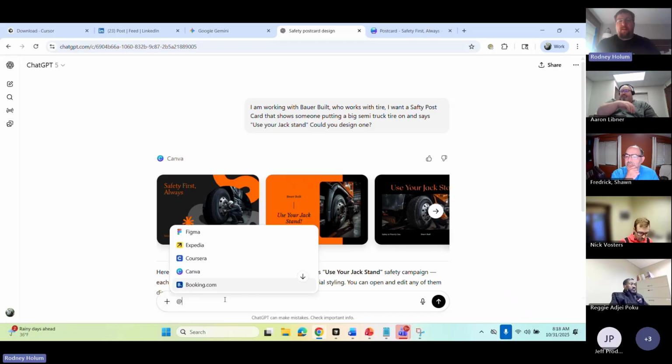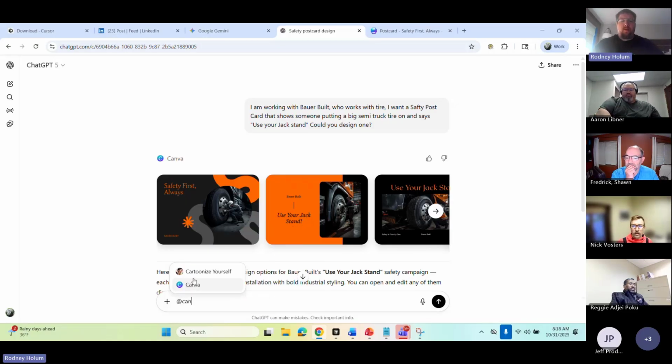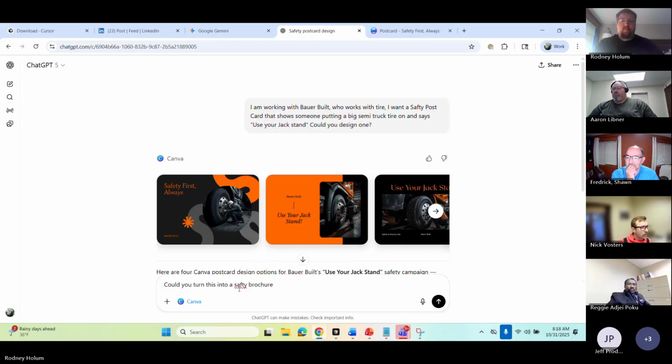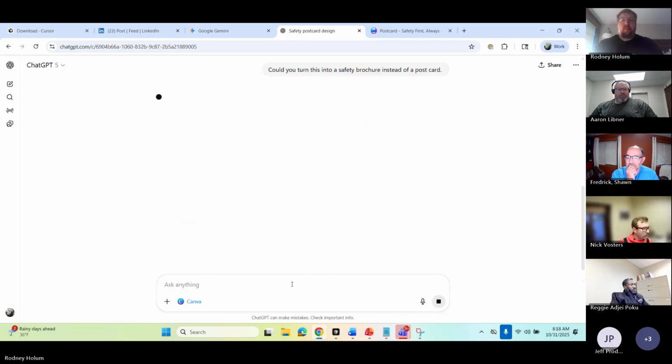Now I did find out that I have to tell it each time that I want to use Canva. But like, could you turn this into a safety brochure? Instead of a postcard? Then here you'll get a nice little brochure that's made that you can go ahead and move right over to Canva.